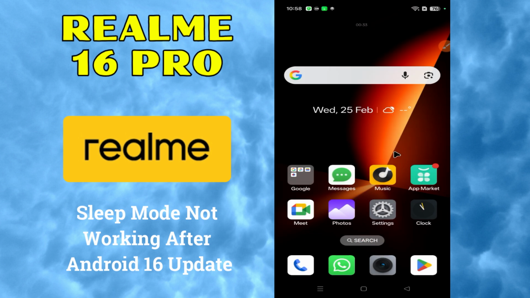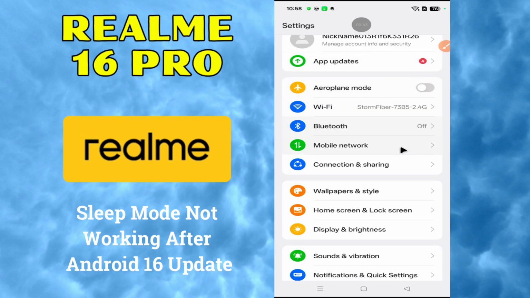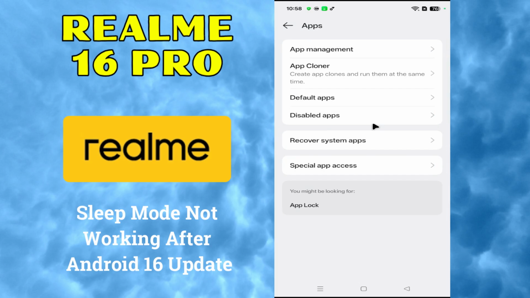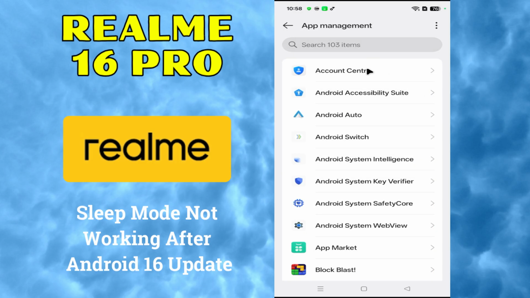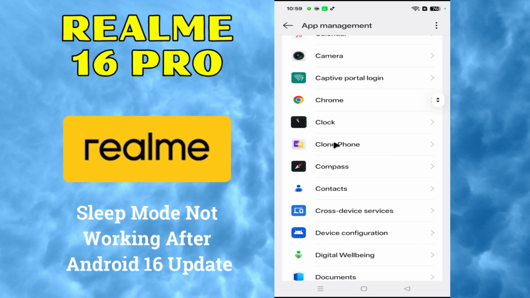But if it is not solved, clean the clock app cache. Click on the settings app. Now in settings, scroll down and click on apps. After clicking on apps, click on app management. After clicking on app management, scroll down and search for clock from here. You will see clock is here.